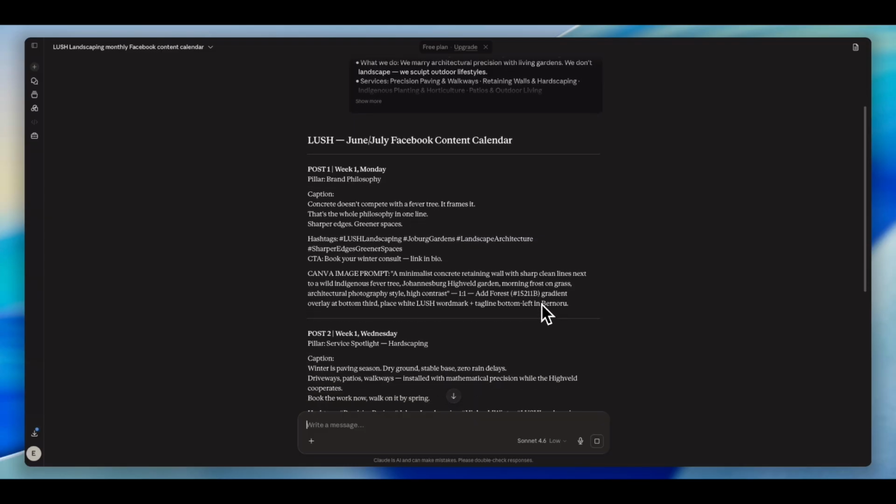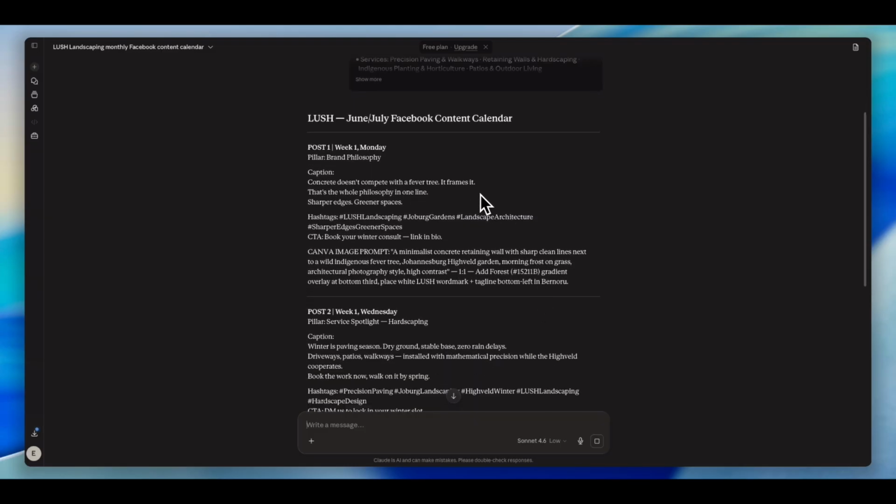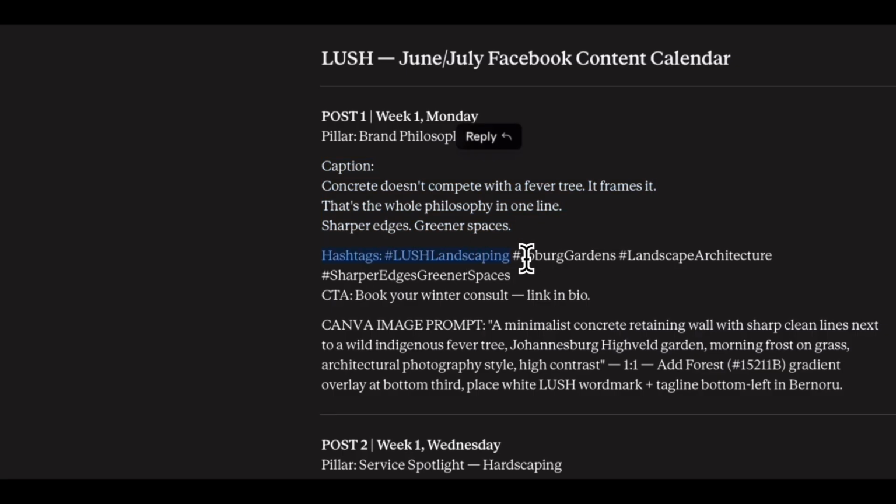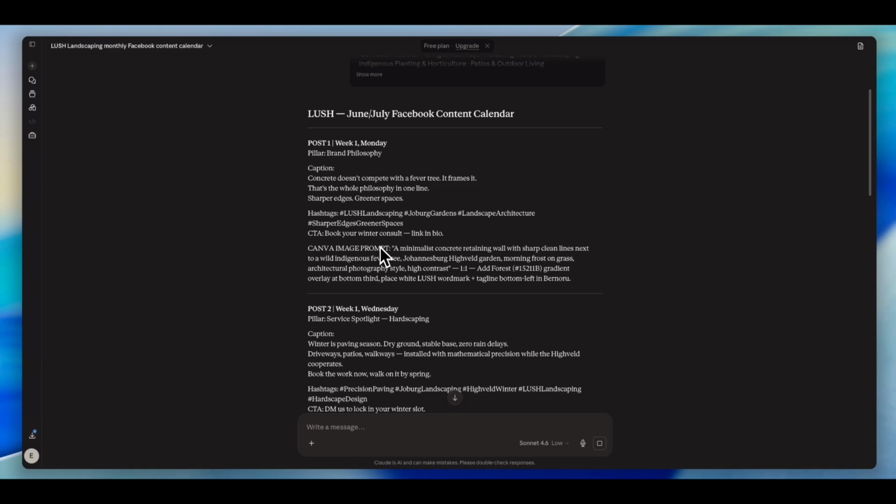So that was quite quick. Here's all the content it's given. It said for week 1, brand philosophy, and it's given us a post, a caption for the post, which is here. And then also it's given us some hashtags, and it's also given us a Canva image prompt.